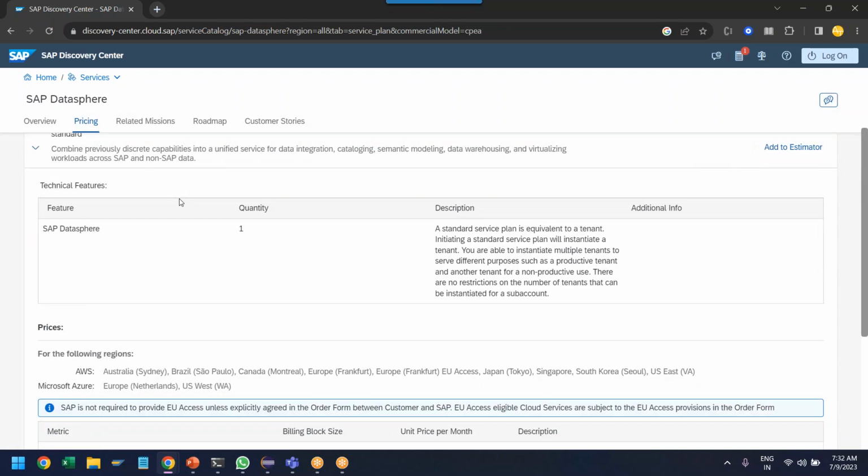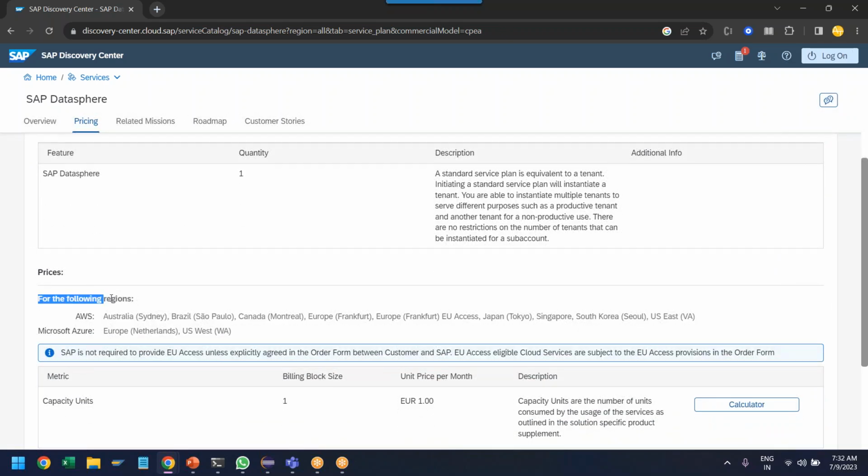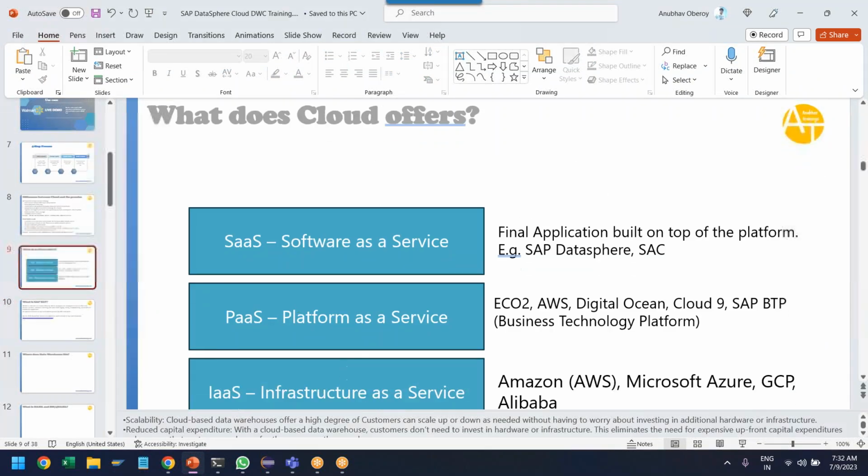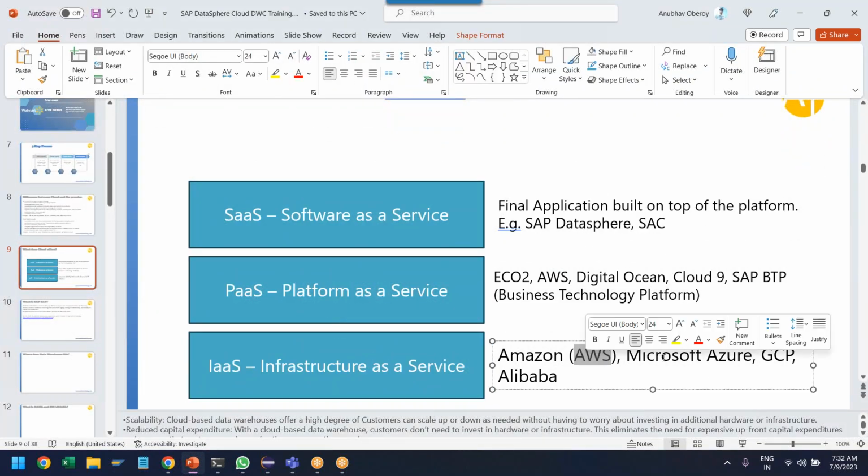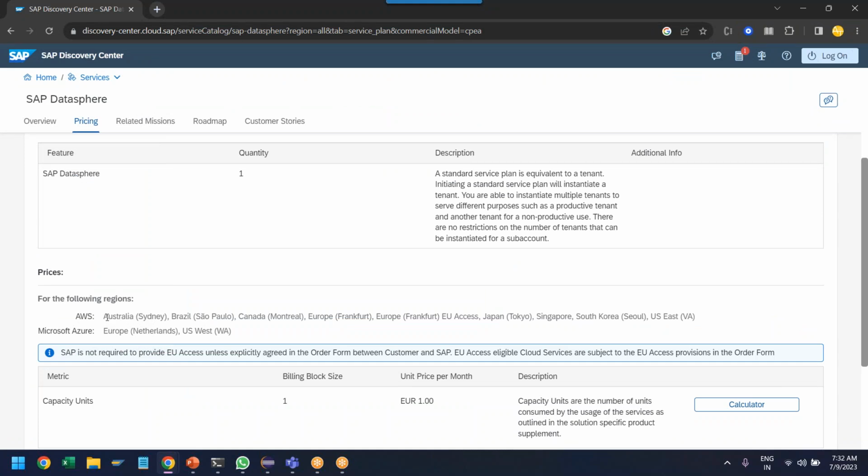Now, when you come down, you can also find the regions where it is available. You see, at the moment Datasphere is only available with AWS and Azure. It is not available with Google Cloud as an infrastructure provider. I told you the infrastructure provider list. So at the moment only AWS and Azure are supported to run your Datasphere tenant.